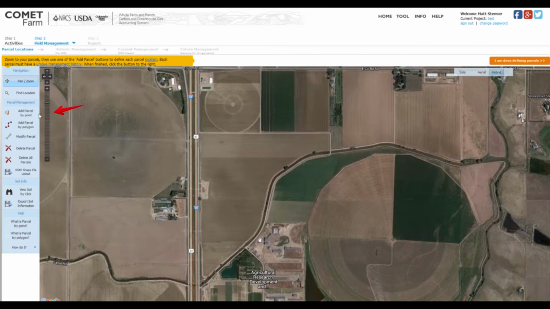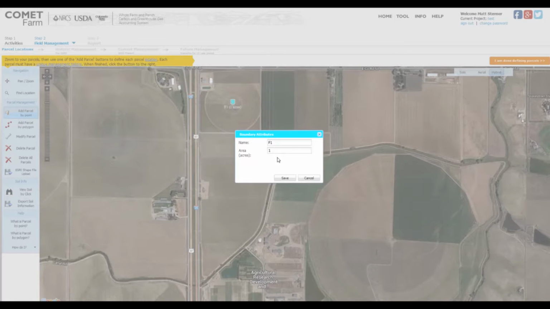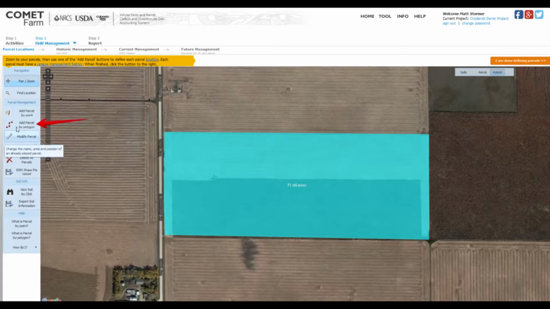Then you'll define your parcels. Parcels can be added by point. This feature is used to enter in pivots or circles. You simply click the center of the circle or the pivot, enter in the name and the acreage. The tool then determines the radius based on that input. Parcels that are added by polygon, as the one that we have here, you simply click the corners and your boundaries to draw the parcels.